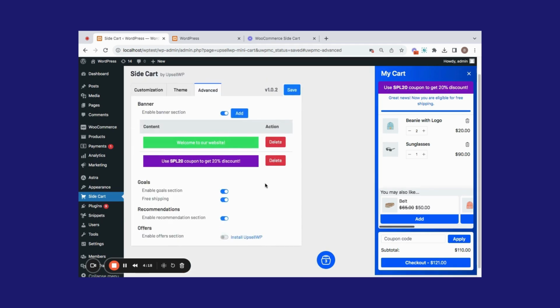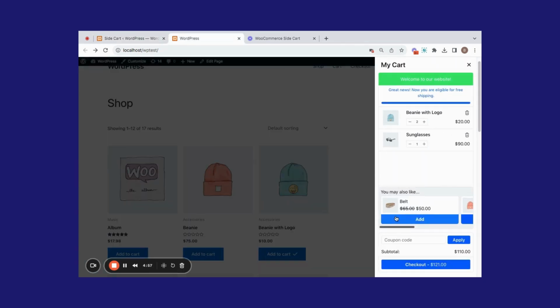Plus, you can also take advantage of our advanced settings, which will make sure your customers have the best possible experience, right? You can enable banners, goals, and recommendations. And if you want, you can also enable this offer section, which is exclusively meant for displaying your upsell products created via the UpsellWP plugin.